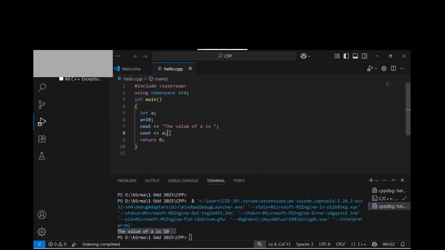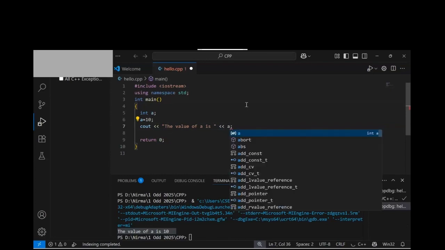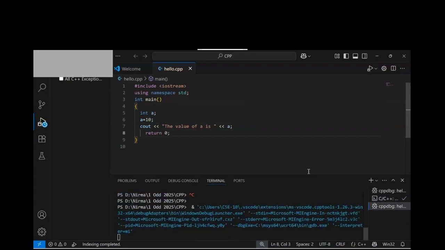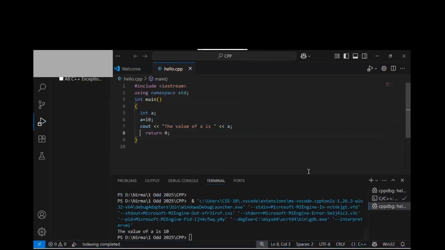But we also studied that we can write this insertion operator in cascading form. When you write this operator repeatedly in a single statement, we call it cascading of operators. So here I can simply write it like this. This will also print the same output. The value of a is 10, right?